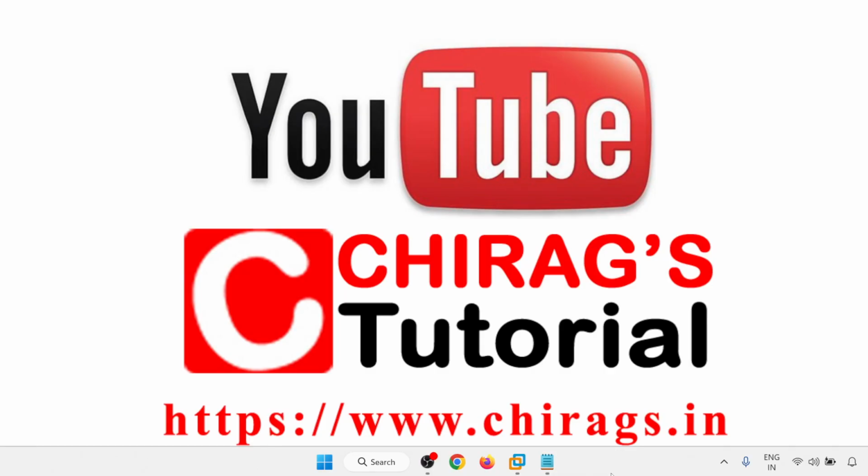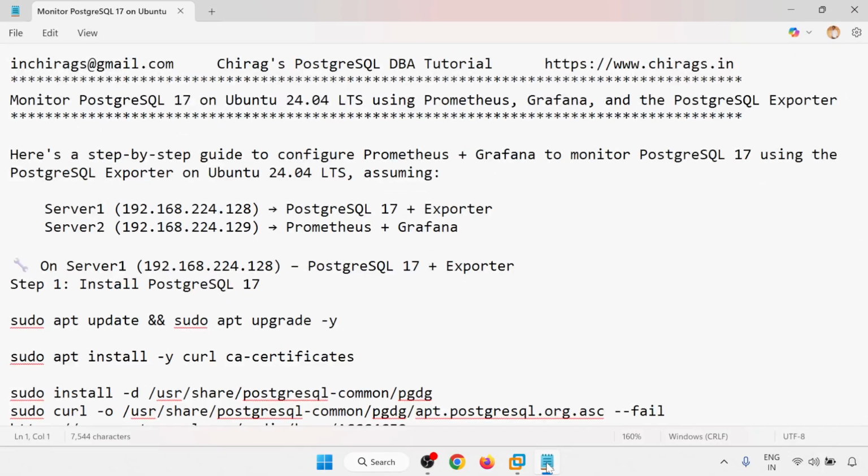In this video, we are going to learn how to monitor PostgreSQL 17 on Ubuntu 24.04 LTS using Prometheus and Grafana, and we will also use the PostgreSQL Exporter for monitoring this. So here is the step-by-step guide to configure Prometheus and Grafana to monitor PostgreSQL 17 using the PostgreSQL Exporter on Ubuntu.